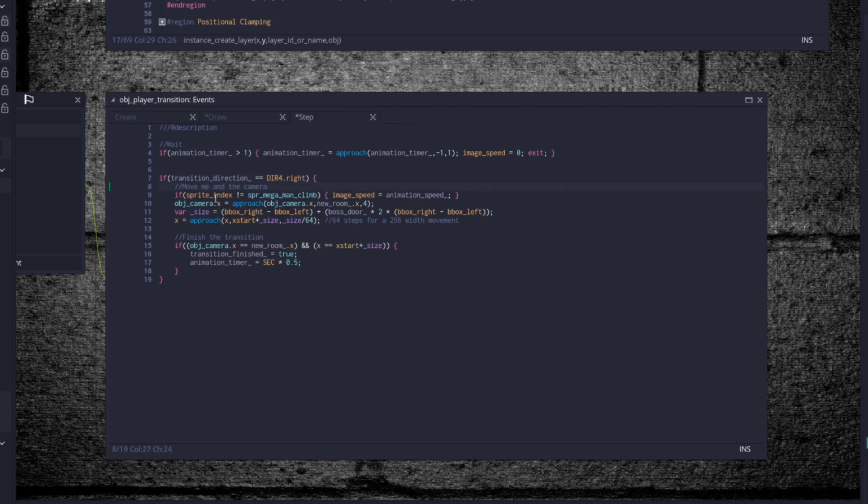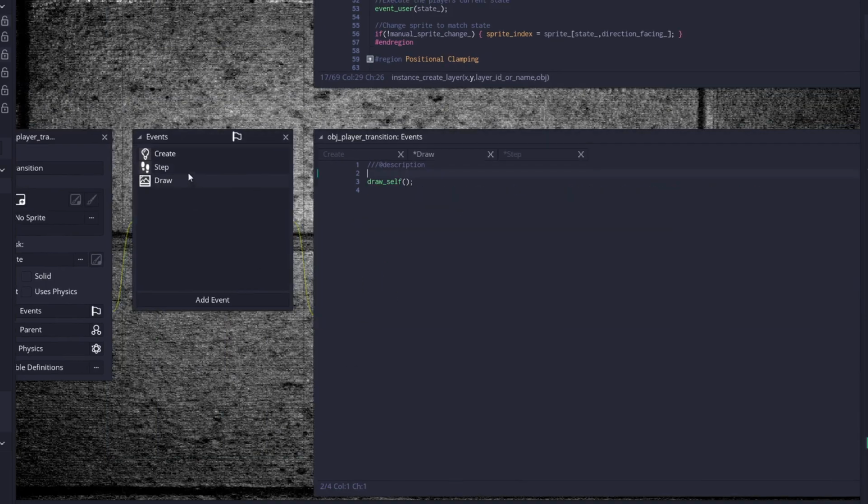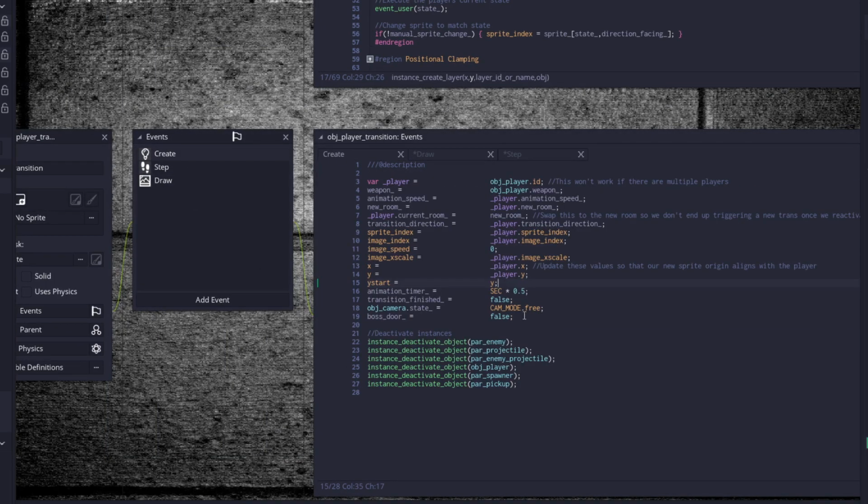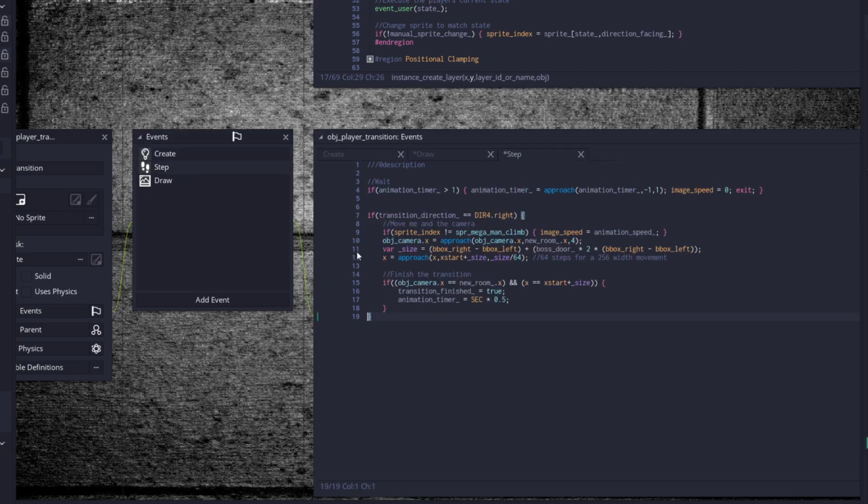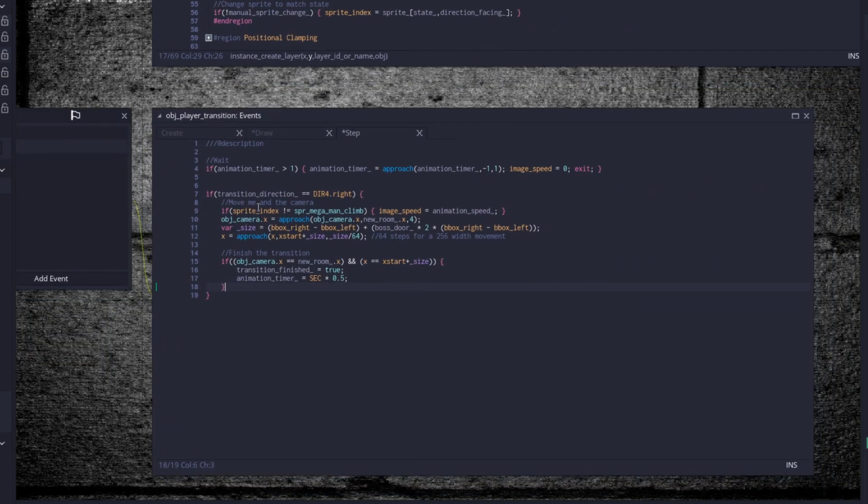Move the camera. This transition object, as we've seen so far in the create event, takes the place of the player object for the duration of the transition. So then sprite index does not equal Mega Man climb. Mega Man, when he's climbing, doesn't animate for some reason, versus other sprites where he does animate during the transition. You could see this in, I believe, Legend of Zelda as well, where sometimes Link will animate his walking while doing the transition between the rooms, and in some other instances he won't. I don't know for sure, but anyways.